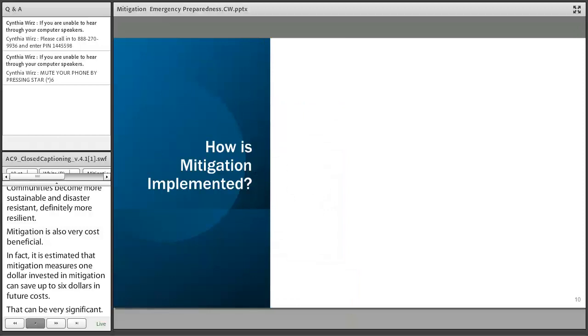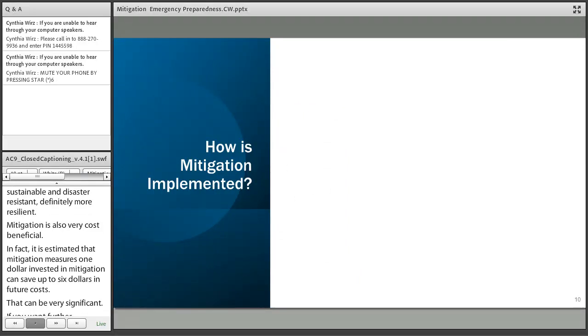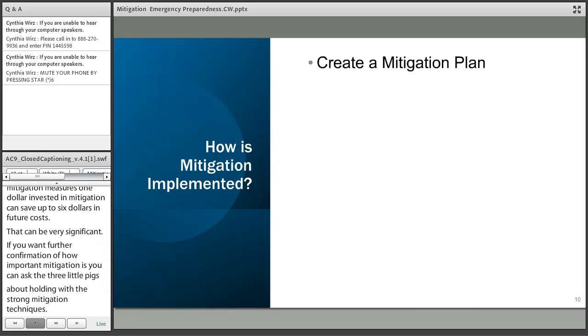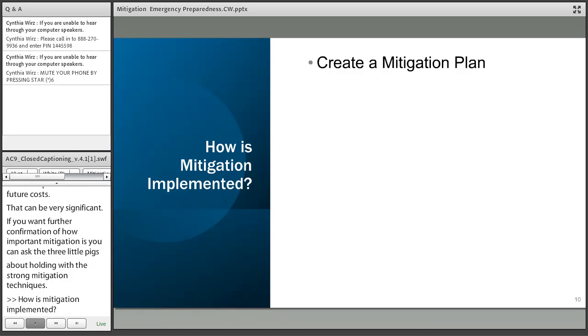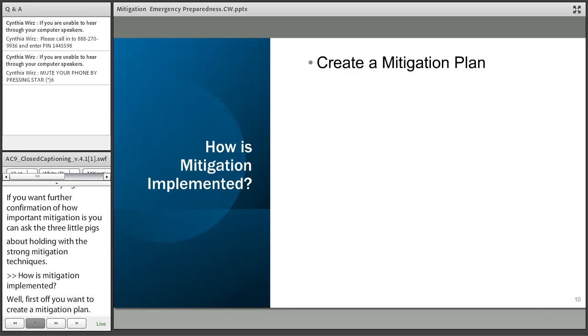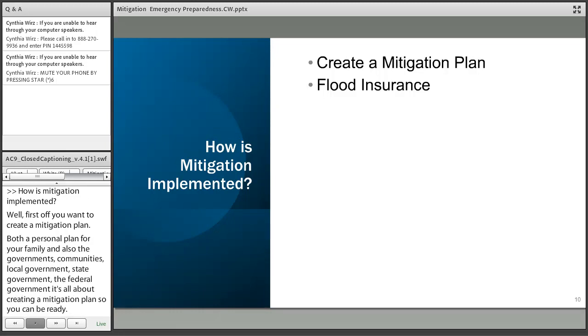So how is mitigation implemented? Well, first off, you want to create a mitigation plan, both a personal plan for your family and also the governments, the communities, local government, state government, the federal government. It's all about creating a mitigation plan so you can be ready. Flood insurance is very important. If you don't already have it, it's something you can consider.